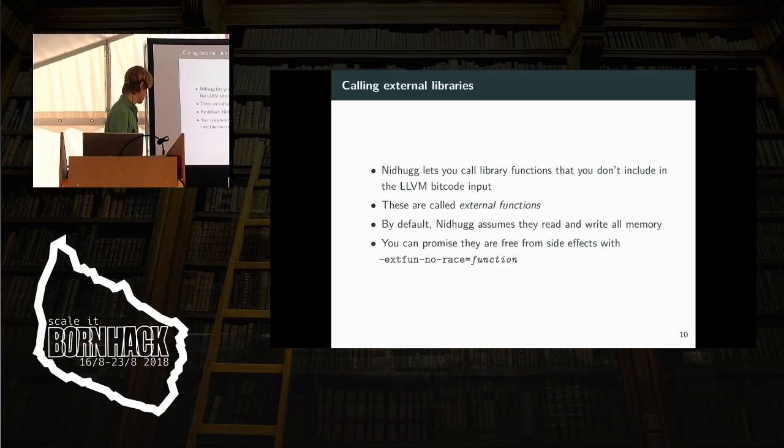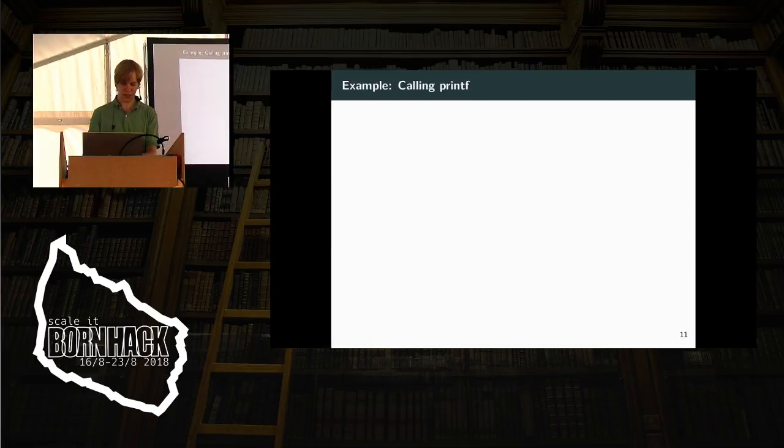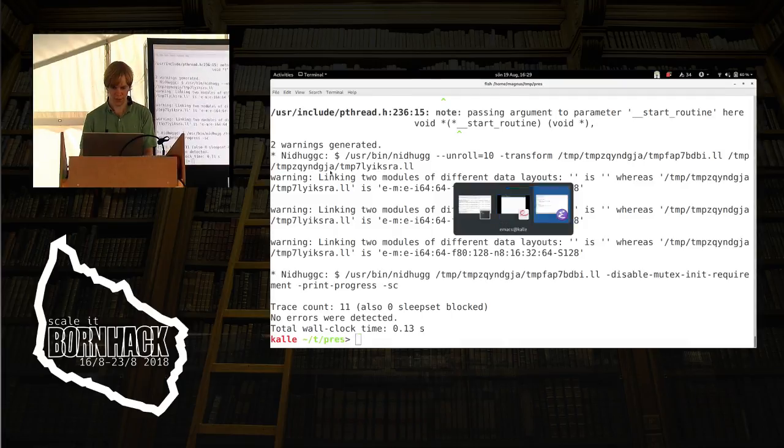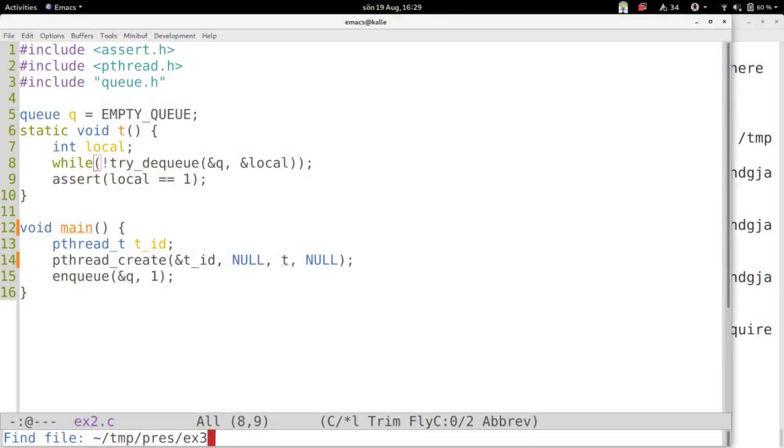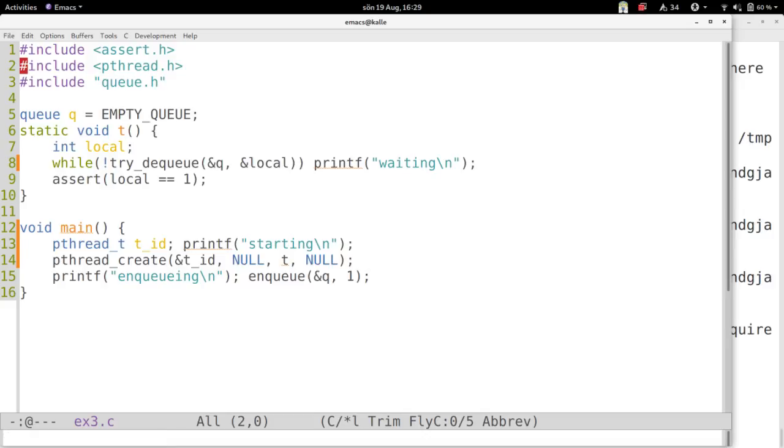You can avoid this by making a promise to Nidhugg, and of course, if you break your promise, then Nidhugg will not give you any guarantees anymore. But you can promise Nidhugg that this function has no side effects. It will not change its behavior if it's reordered with something, and it will not touch any memory. An example of this is if we take the program we had before, and we want to see what it actually does. So we add some printf statements here.